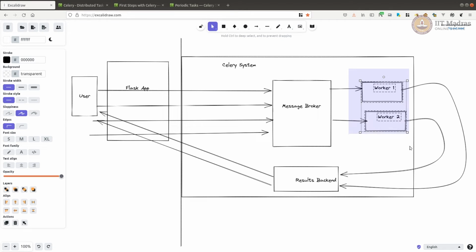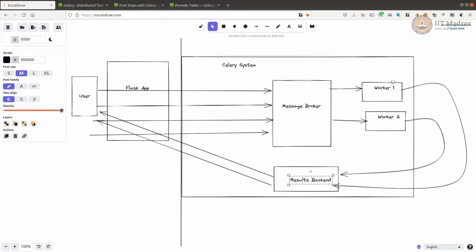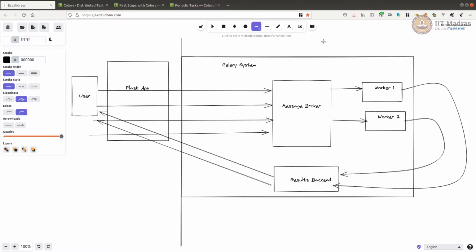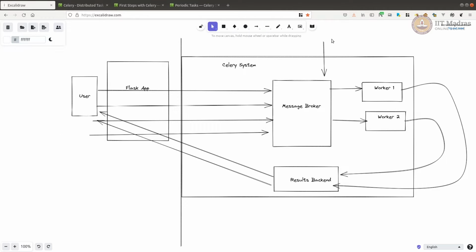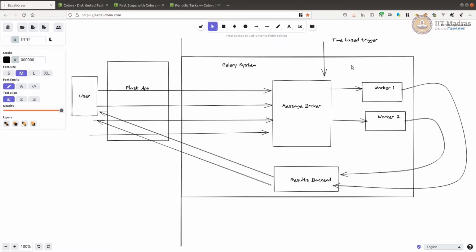These are called workers, which actually do the job. This is called the message broker, which queues up the message and triggers the worker. And then there is the result backend. These workers can also be triggered by a time-based trigger or a message, for example, every 10 seconds or every Monday morning. That could trigger a worker and run the task. Everything runs through the message broker because it handles everything.